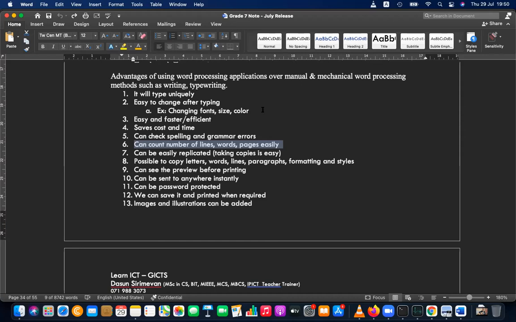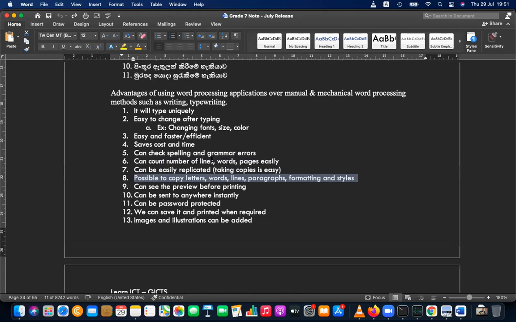Then things can be replicated easily, can be copied, and letters, words, lines, formattings can also be copied easily. And if you want to print this on paper, you can check before printing.